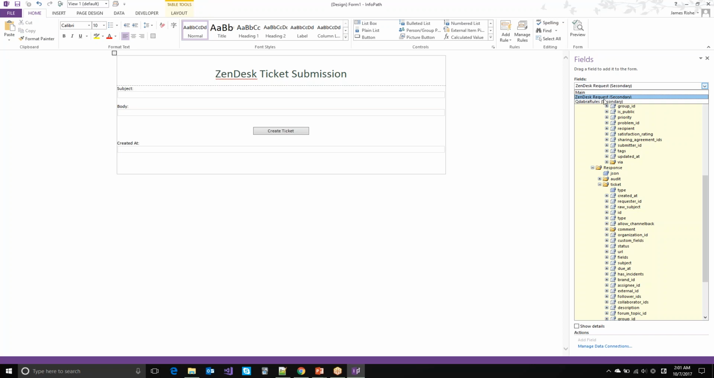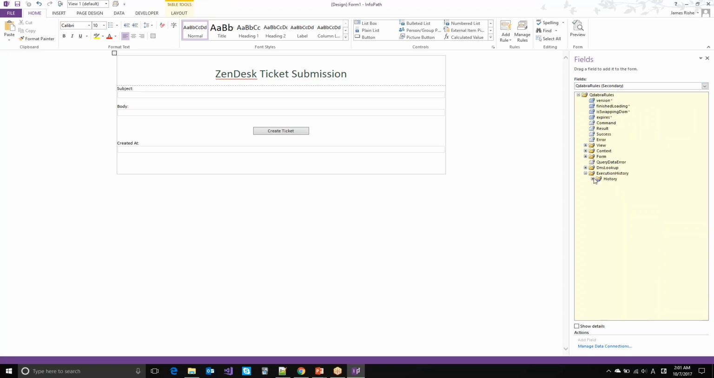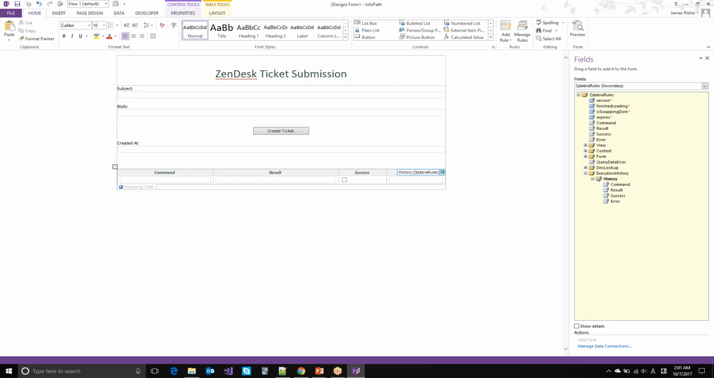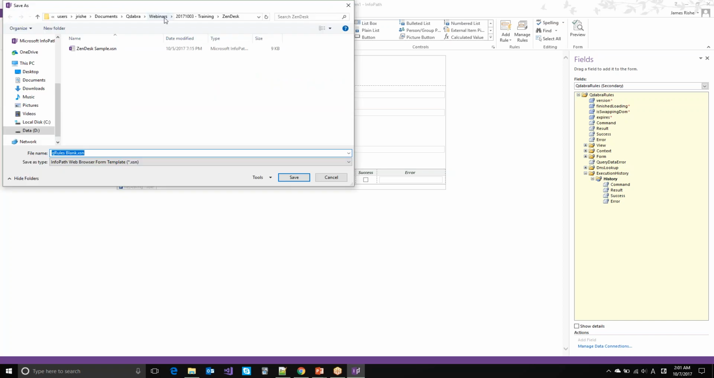And while we're at it, let's also take some qRules debugging stuff in here just so we can see what's going on. I'm going to drag the execution history in and I'll tidy it up a little bit. Okay, all right, there we go. So we've got our controls laid out. Now it's time to start adding some logic to the form. So I'm going to save this. We'll call it Zendesk Tickets.